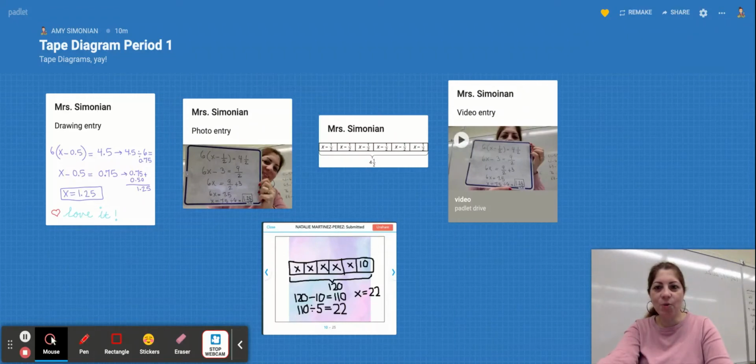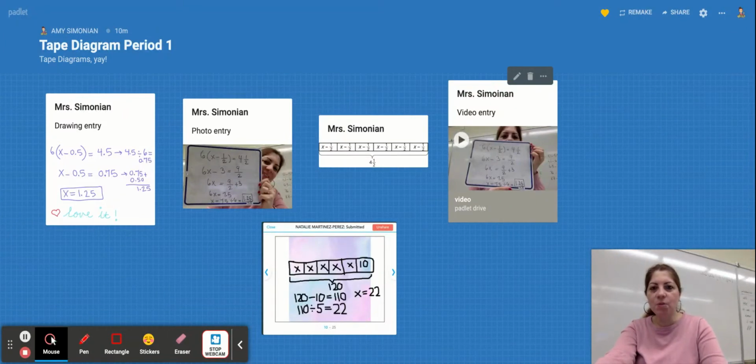Okay, so I am going to show you how to use Padlet. So I created this Padlet. It says tape diagram period 1, just as a sample. And this is the question. So you see a tape diagram.